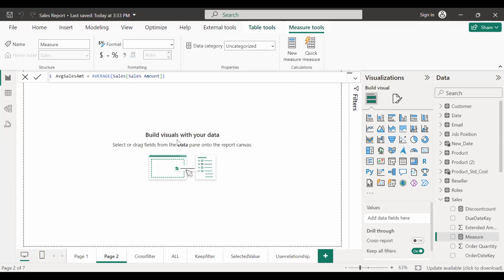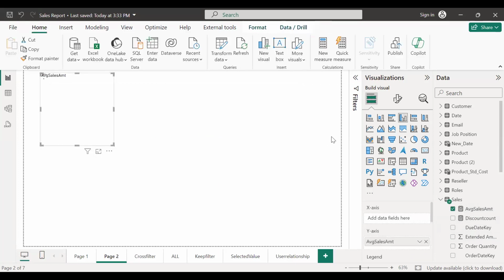When I hit enter, you can see DAX performing that particular calculation. I drag and drop it here to view the value, using this card visual. This is the average sales amount. The average sales amount is 905.6 million naira.